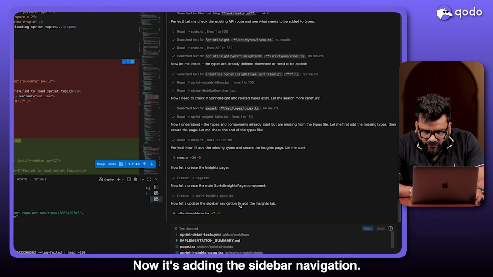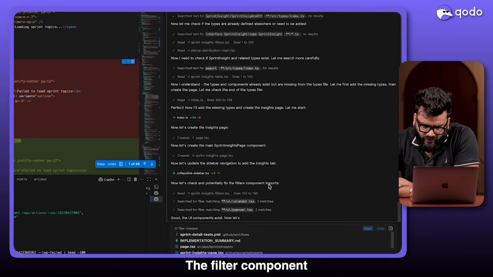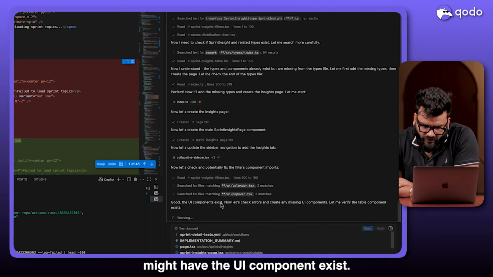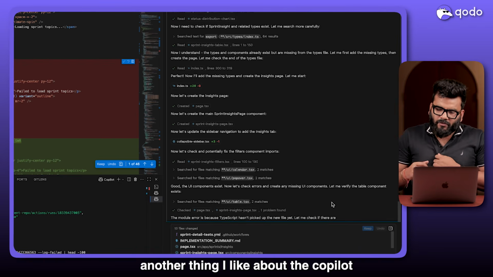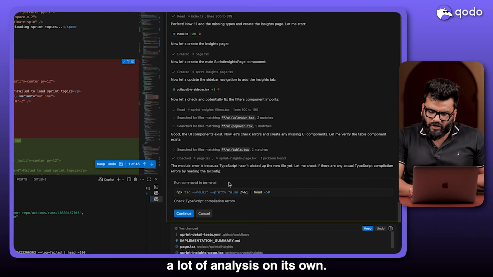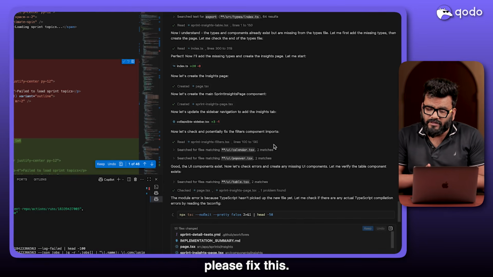Now it's adding the sidebar navigation. Again, it's trying to analyze the potential fix the filter component might have. The UI component exists. Now it's checking the errors or any missing components. So another thing I like about Copilot is it tries to do a lot of analysis on its own, so you don't have to tell it to fix this, fix that.